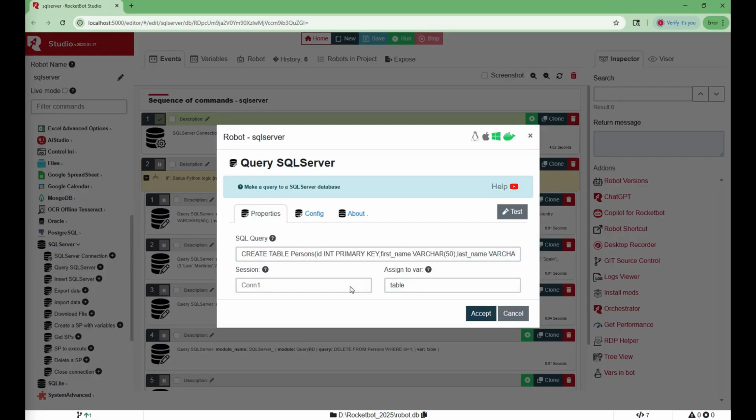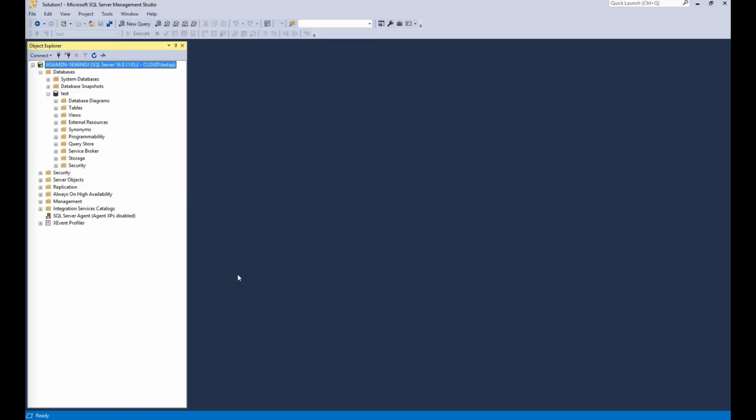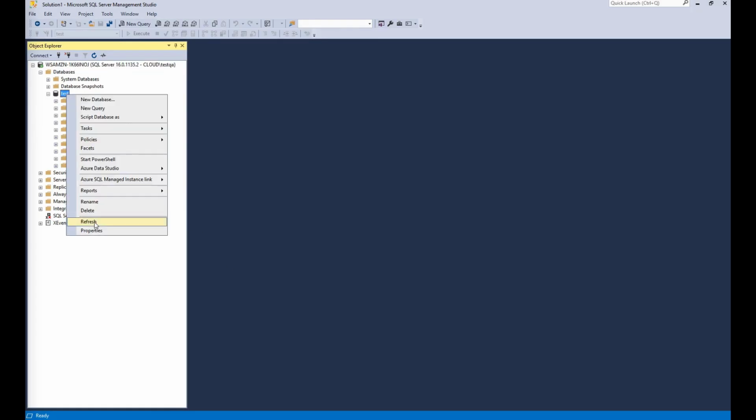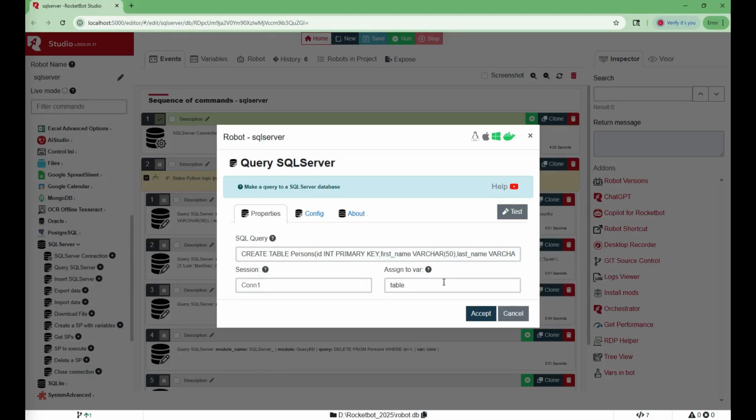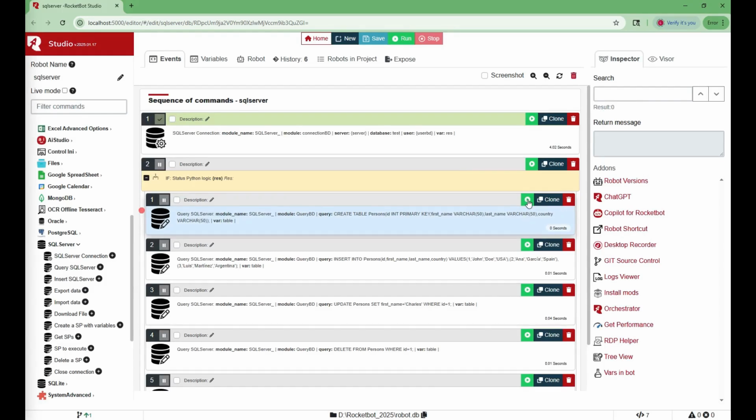First, I'm going to show you the database itself. This is the database we're going to work with. Let's refresh. We can see that in tables we don't have any associated, so we're going to create one. We're going to create a table with this query, personas, where we'll have an ID that's going to be the primary key, a name in varchar format, last name the same, country the same, and this will go into the table command. Okay, let's create it.